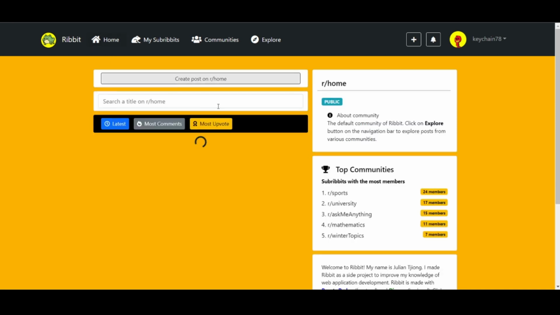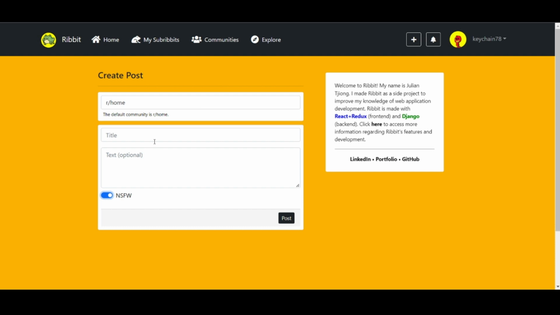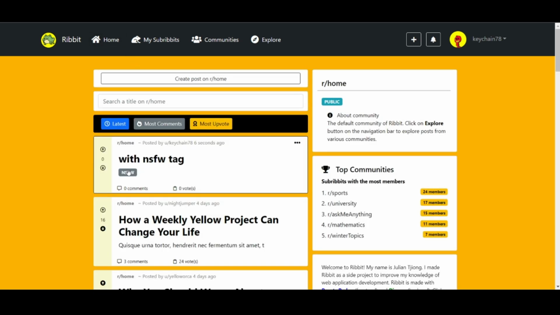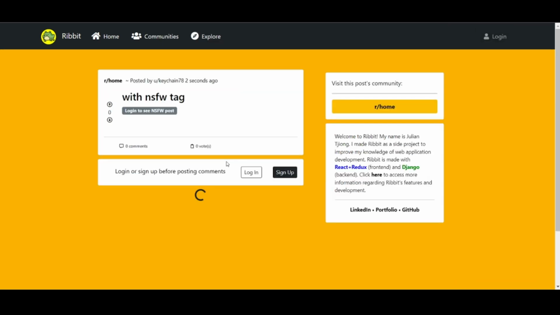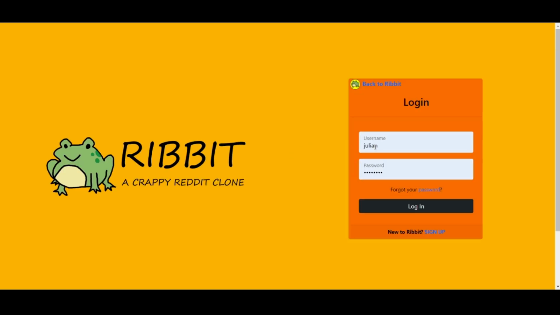And also we have an NSFW tag similar to Reddit. So if you create a post with that tag, the details wouldn't be shown on the shorter version, meaning you can see it here on the post details, but on the home page it will show the NSFW tag. Also, if your user is logged out, they can't see it, so in order to view the details, they have to log in.